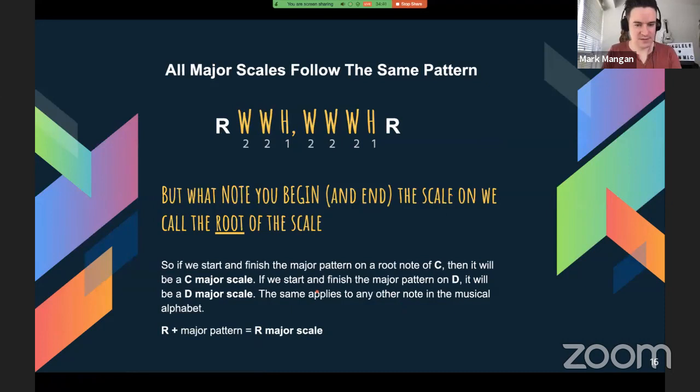Okay, so that's what I mean when I say this thing. Root note plus the major pattern gives you a major scale. So a C and then the major pattern would give you a C major scale. A D and the major pattern would give you a D major scale.